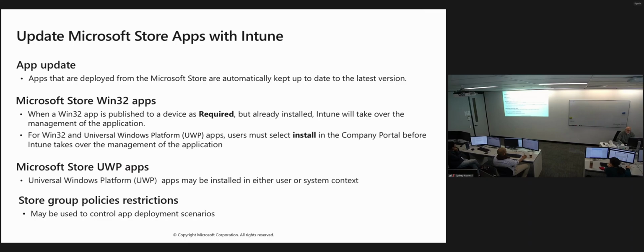Microsoft Store Win32 apps. When a Win32 app is published to a device as required but is already installed, Intune will take over the management of the application. For Win32 and Universal Windows Platform apps, users must select install in the company portal before Intune takes over the management of the application. Universal Windows Platform apps may be installed in either user or system context. And store group policy restrictions may be used to control our app deployment scenarios.